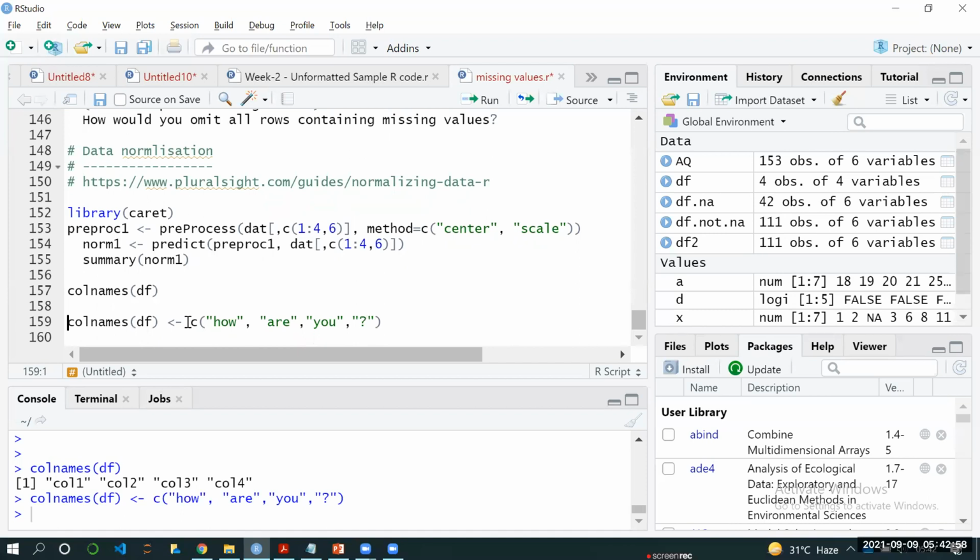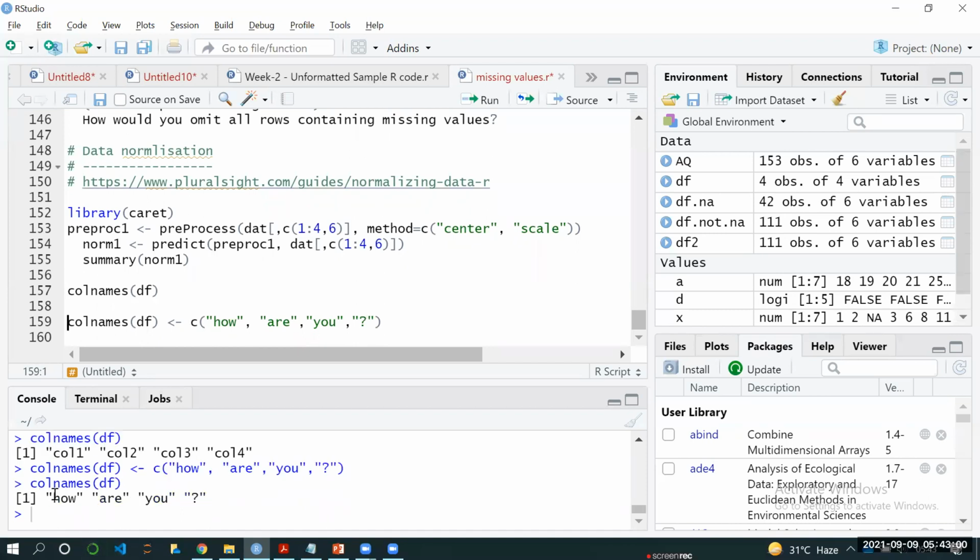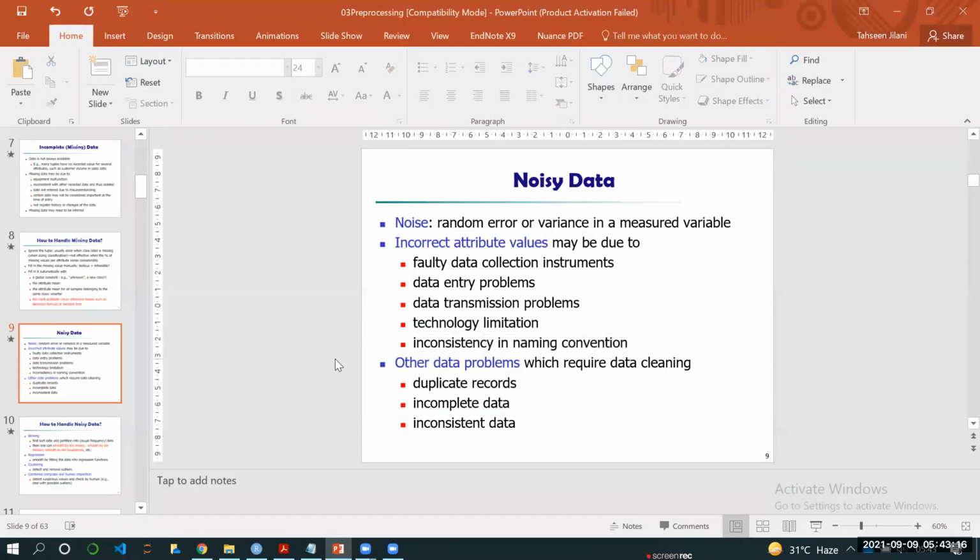If I do like this, then I can say my column names are column 1, column 2, column 3, and column 4. So this is the way that you can change your column names as well. If you find that your column names are not very consistent, you can change them at any point in the analysis.